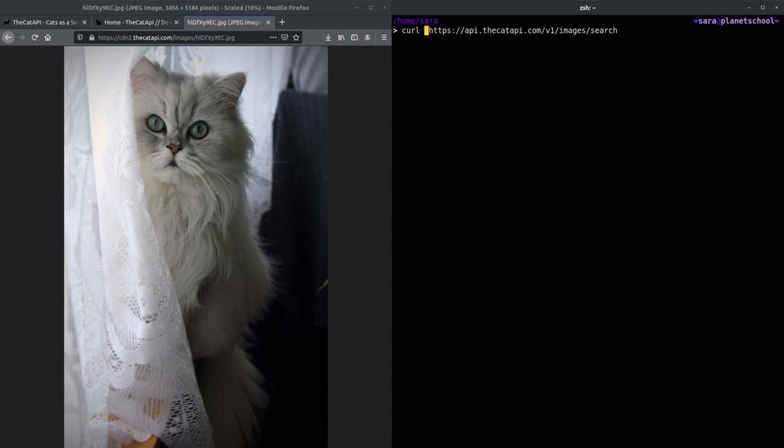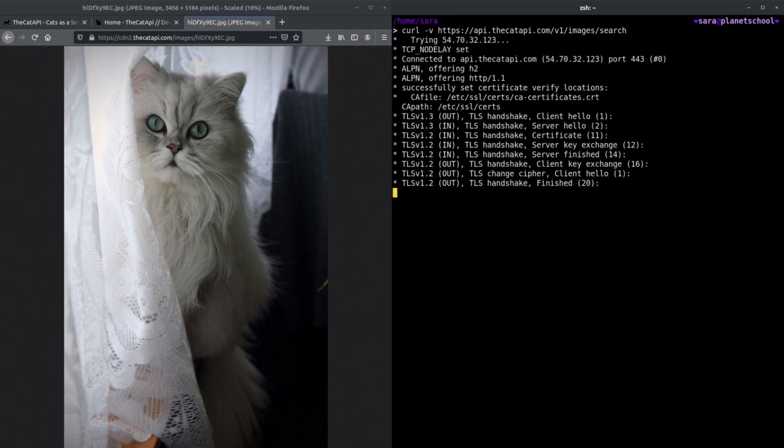So let's do a curl -v with the same URL. And what the -v does is tell us that we want a more verbose response. So include more information in your curl response. What this is going to do is give us more information and show more of what's going on behind the scenes when we're making a request against a server and receiving a response.